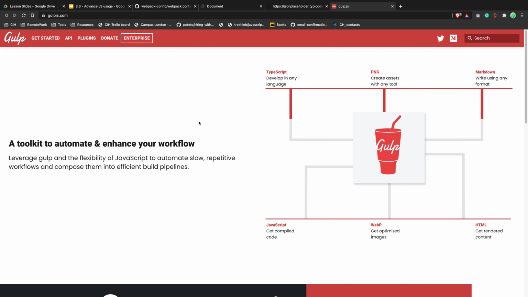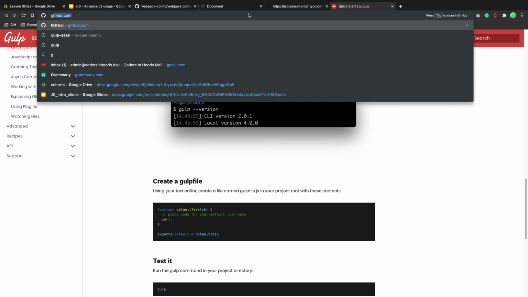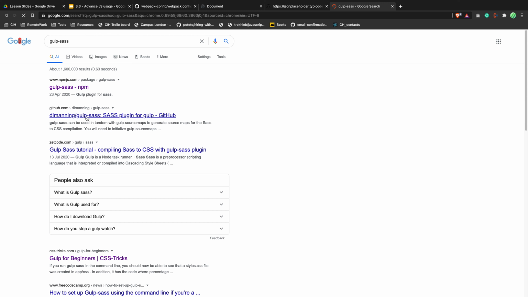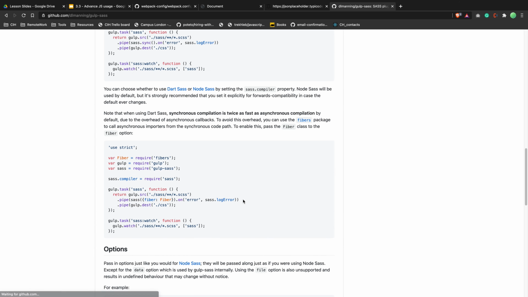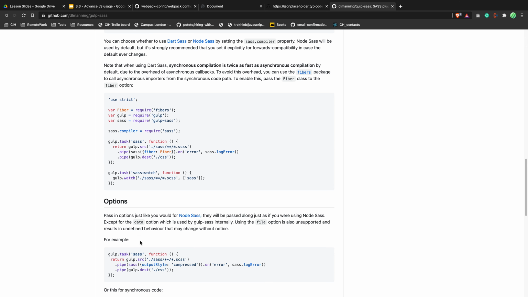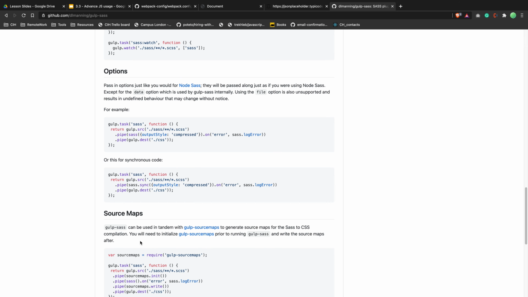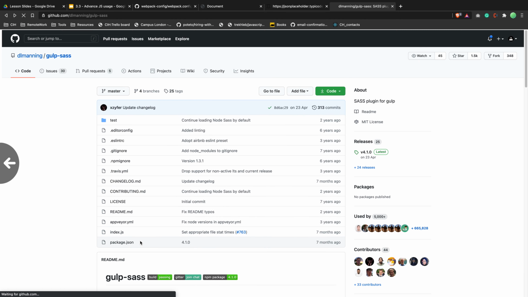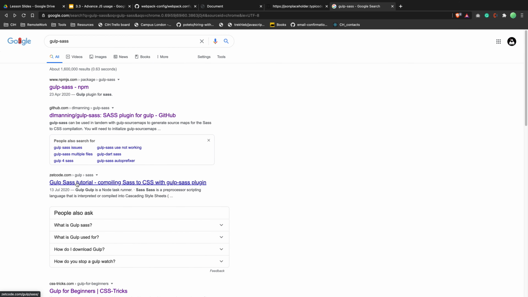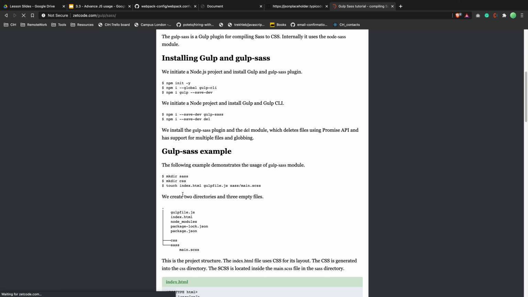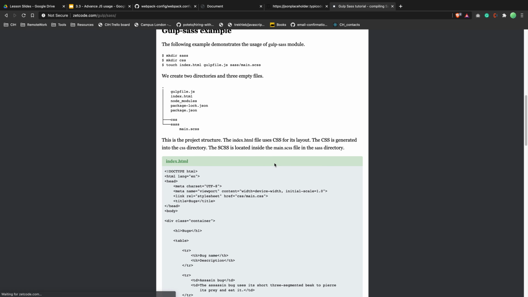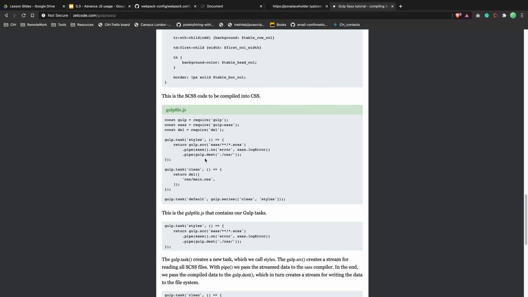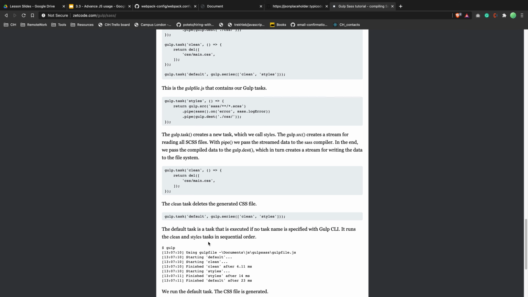Let me check. Gulp SASS. Should be something fresh because they changed the version, and I'm not sure why now it just works for older version. Something fresh. No file. Serious task. So it doesn't work.